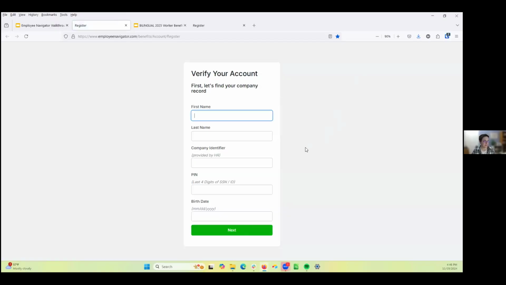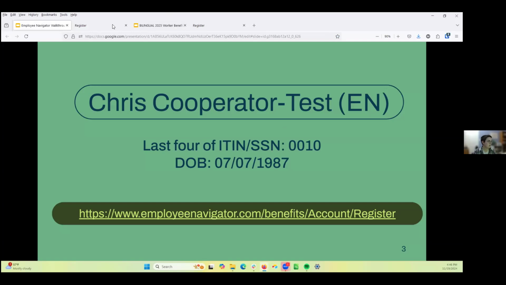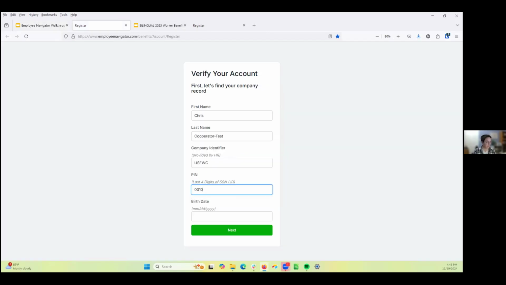First, we're going to find Chris's account. First name, Chris, last name, Cooperator, test. Company identifier for any group that is enrolled in the worker benefits program is USFWC. The last four digits of their social or their ITIN, I'm going to go back and look at what I said, it's 0010. And their date of birth is July 7th, 1987.